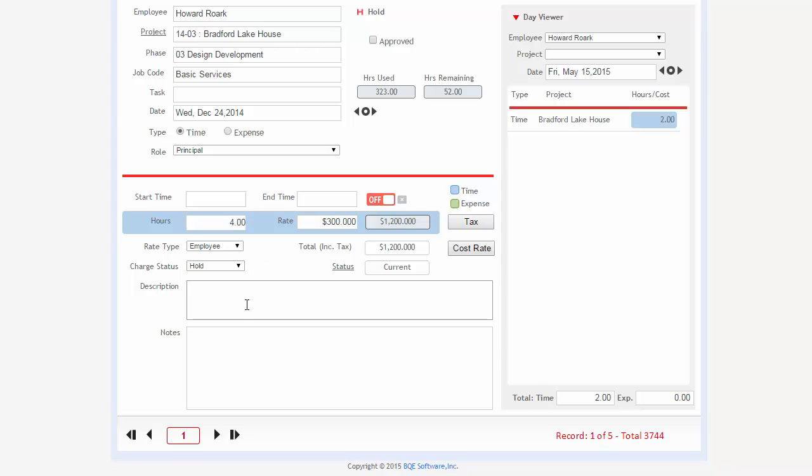We also have a box for a description. This description will appear on invoices if they are in certain formats. So this will be viewable by your customer. And then notes. Notes similar to description, except this is strictly an internal field. So this will actually not be viewable on your invoices and will not be viewable by your customers.